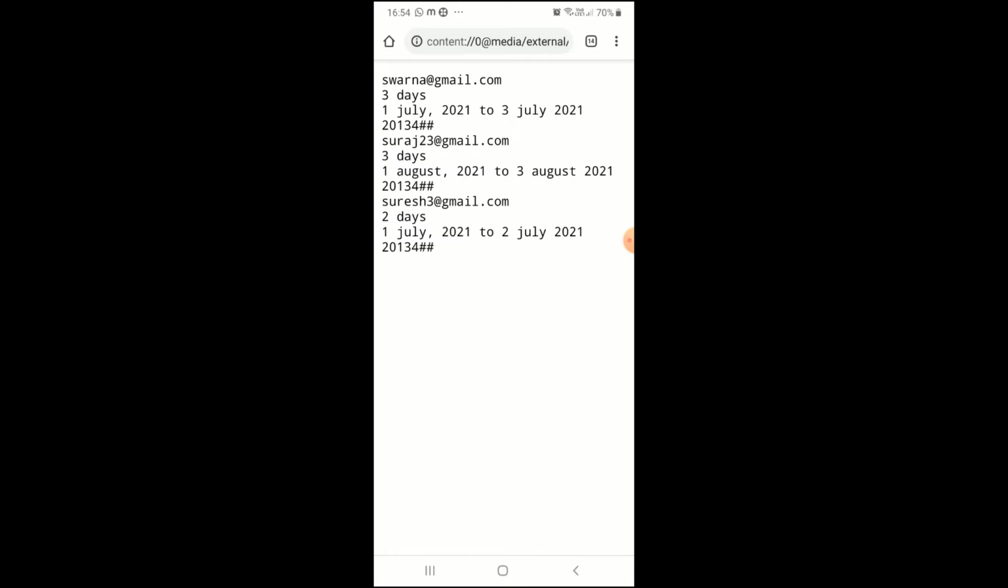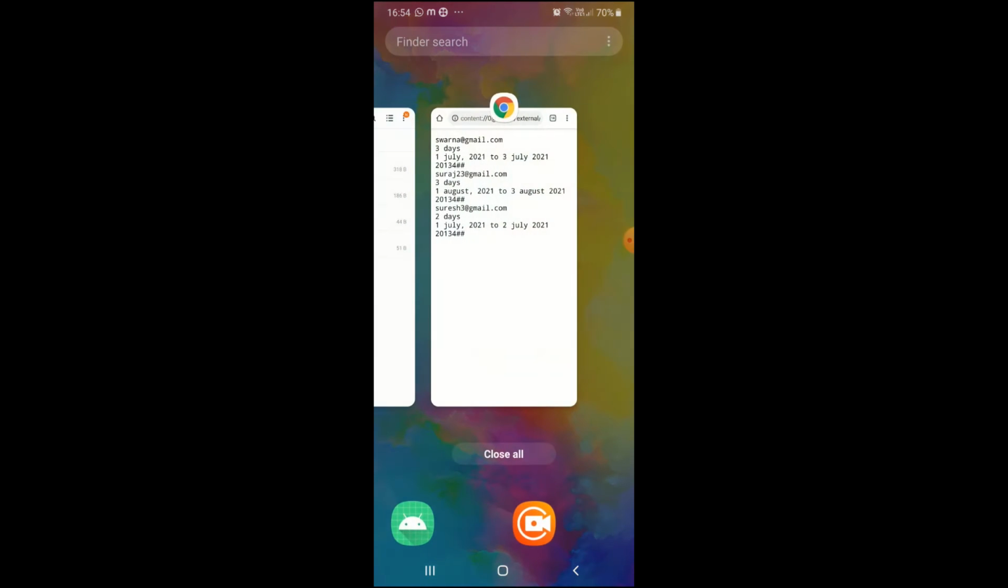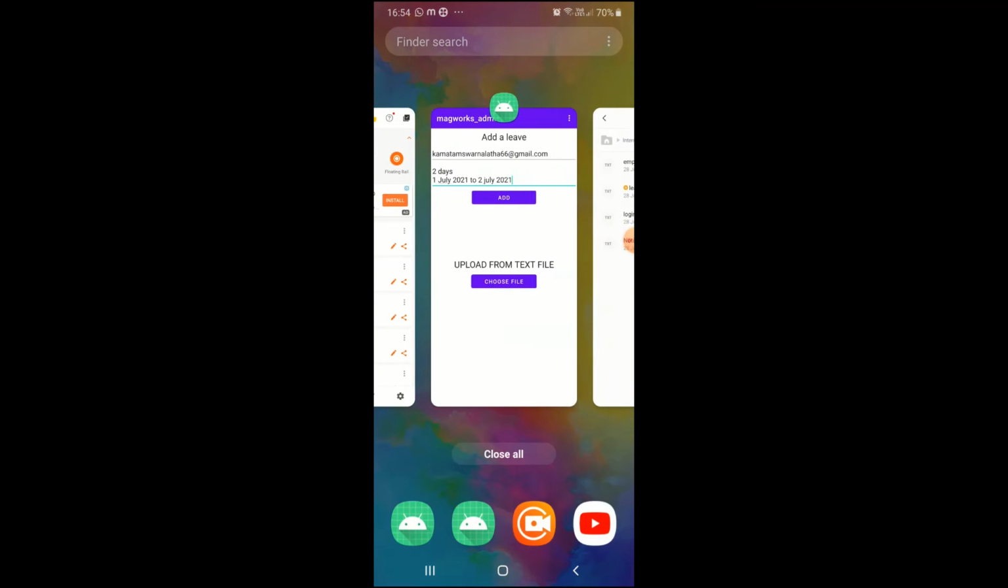Even if you look at the second block, the first line is the login Gmail ID of the employee and the last line is 20134 hash hash. And in every block, between the login Gmail ID and the special character sequence 20134 hash hash, you can type in whatever you want. For example, in the first block I have typed in 3 days from 1st July 2021 to 3rd July 2021.